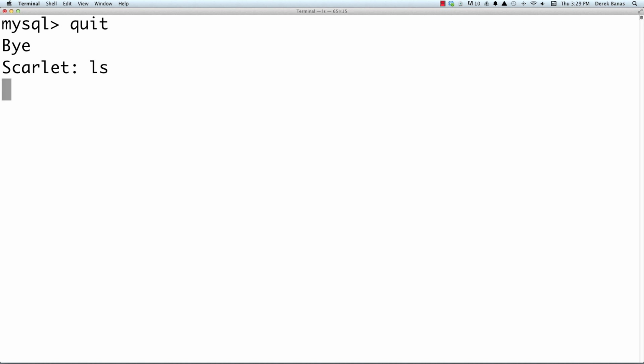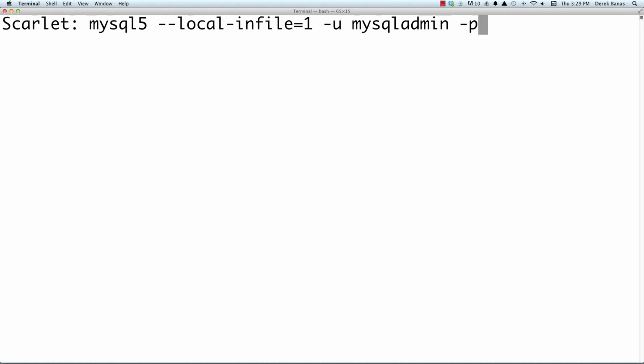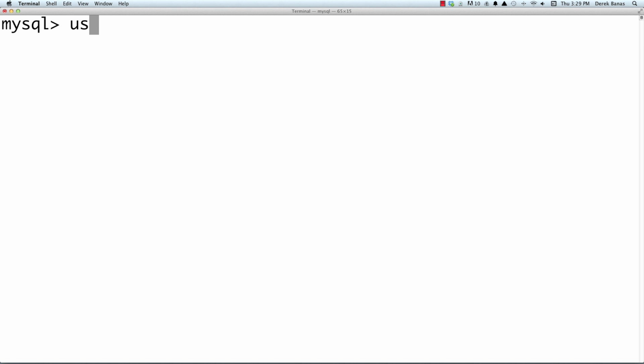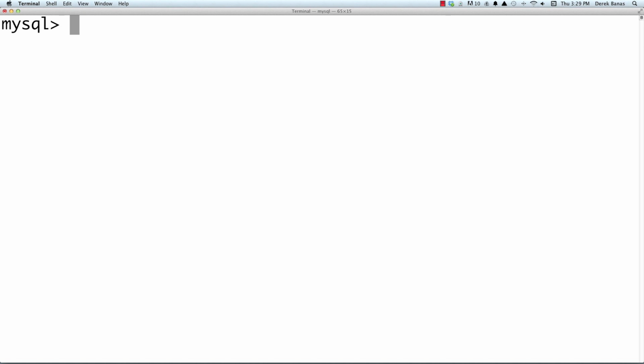If we go out of here and I type in ls, you're going to see right here English words. See, I'm in the directory where I have all my language files stored. So let's log back into MySQL. There we go, and I'm back in MySQL. Then I'm going to say I want to use language and show tables again, just to make sure. There we go.